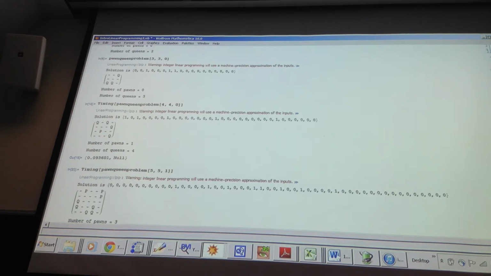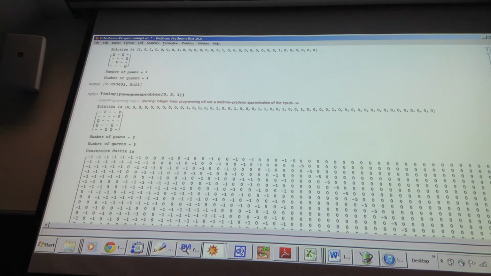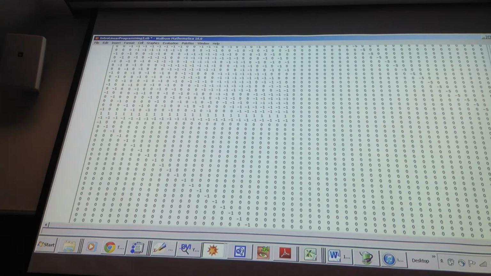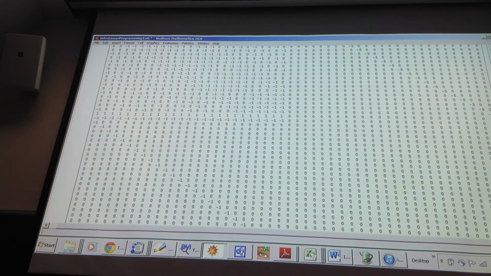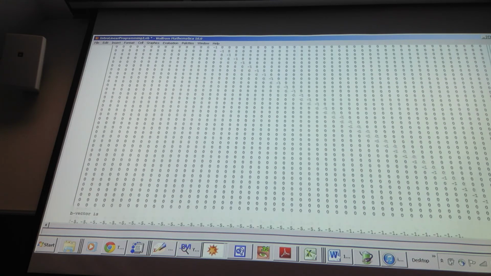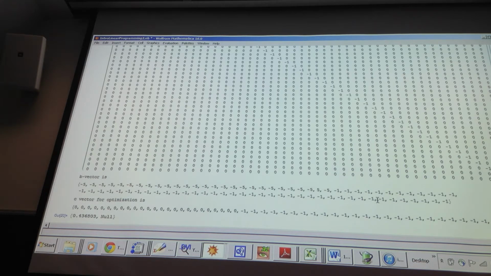But going from the 4x4 to the 5x5, I actually told it here to print everything out. So there's the matrix. And actually it's almost all the matrix. So again, you don't want to be typing this by hand. And that's the matrix. Here's the B vector, here's the C vector. It went from about 0.1 seconds to about 0.4 seconds. So that's a significant increase in runtime. That's a factor of 4. A little bit more than a factor of 4.